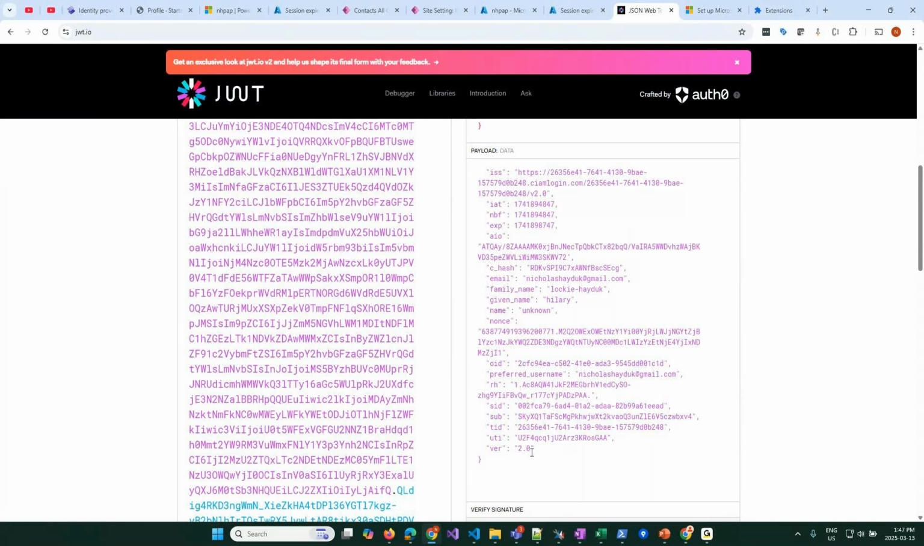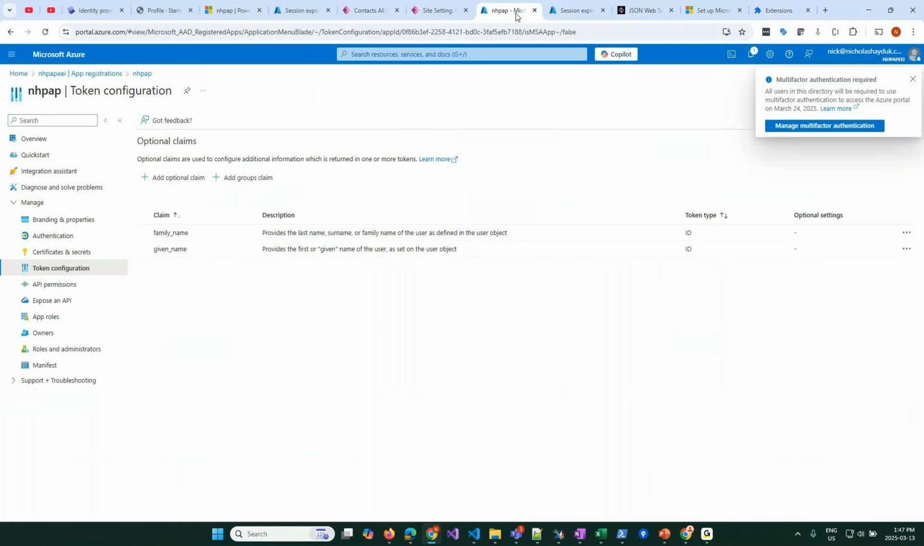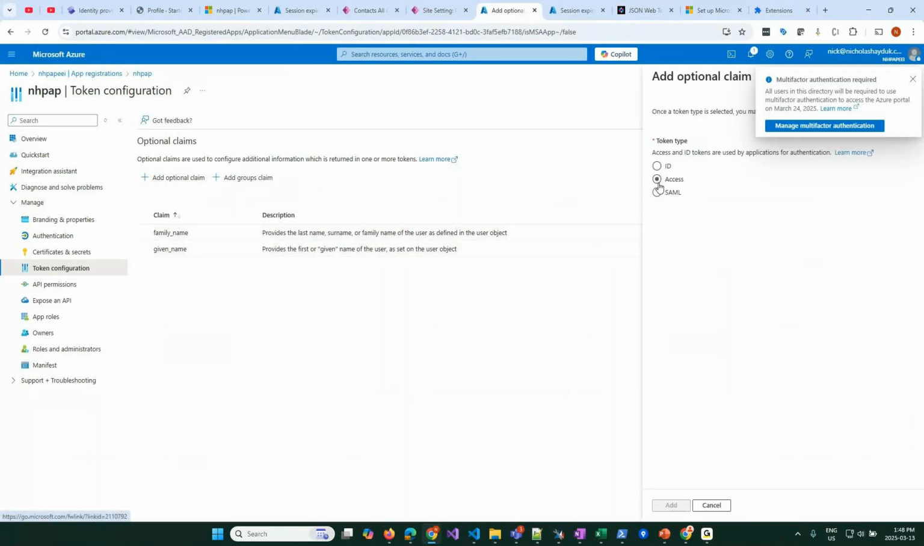Sometimes you think you've added it. As an example, I could go back over here and say add an optional claim, but if I add it to the access token instead of the ID token, it wouldn't show up in the place where I need it. So by being able to see that token and the actual claims in there, you can verify whether, if your claims mapping isn't working, the problem is on the Power Pages side, or the token just doesn't have that data to begin with.